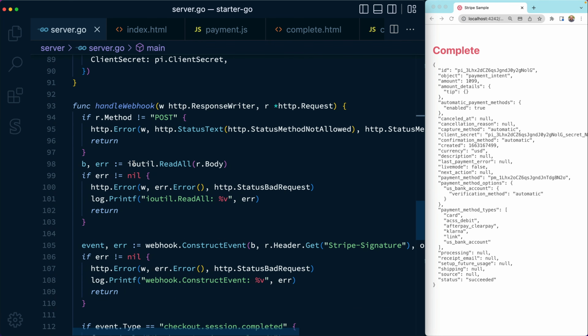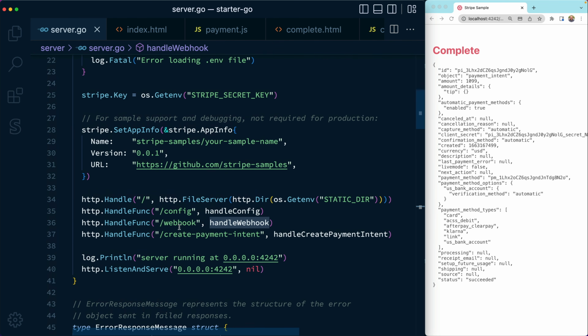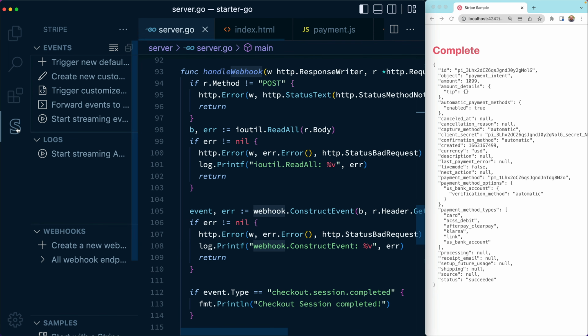So we're going to go talk about how we might build and test that. So recall that we have this handleWebhook function that is routed based on requests that are being sent to the /webhook route. Now in the Stripe for VS Code extension here, I can open this up.